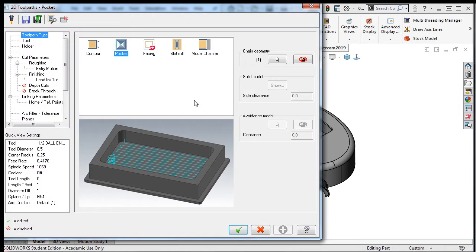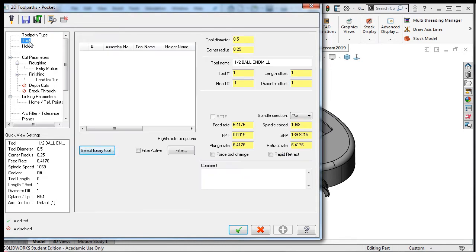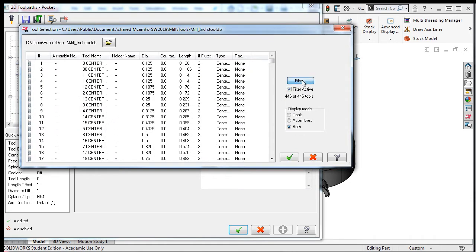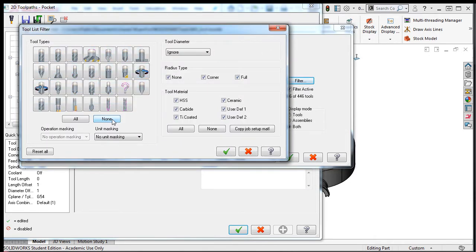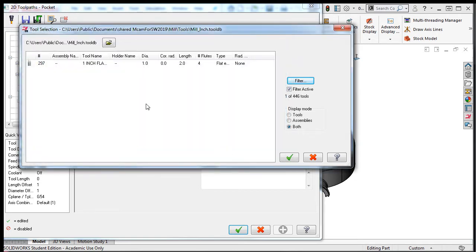Next, I'll select the Tool tab and press the button to select the library tool, filter, none, and now I can select the flat bottom end mill as the tool type. To search for, I'll set the tool diameter equal to 1 inch and accept this search criteria. I'll select the 1 inch end mill, and again I'll accept this.